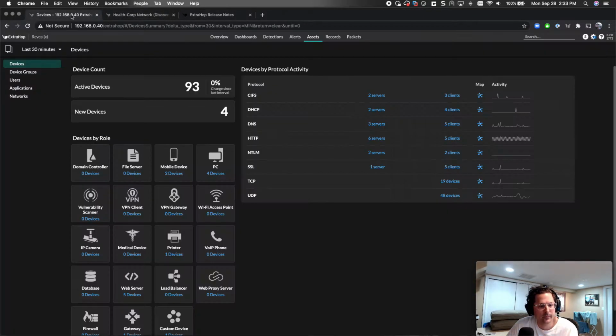Let's take a look. First and foremost, you're going to notice on the assets page, they really made this a little more usable. So the devices by protocol activity is nice, and it's all on the same page. You can still see your active devices and devices by role. I really like that as far as an ability to just understand what's happening.